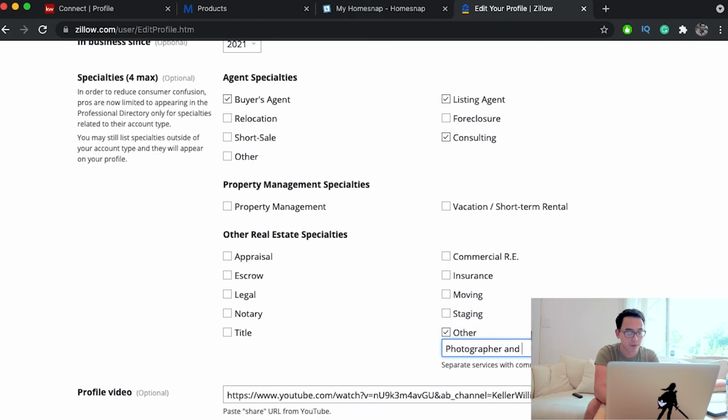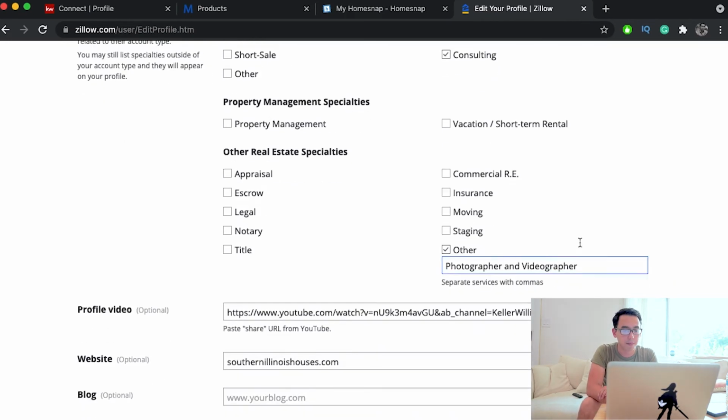photographer and videographer, because that is my trade prior to being a real estate agent. You put that there. If you worked with insurance, you can put that there. Notary, if you're a licensed notary, you can do that there. A lot of these things are for other agents as well to connect with you.